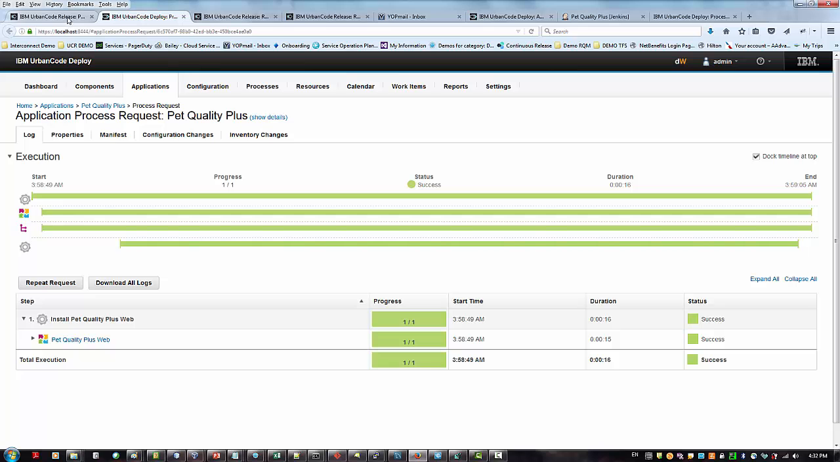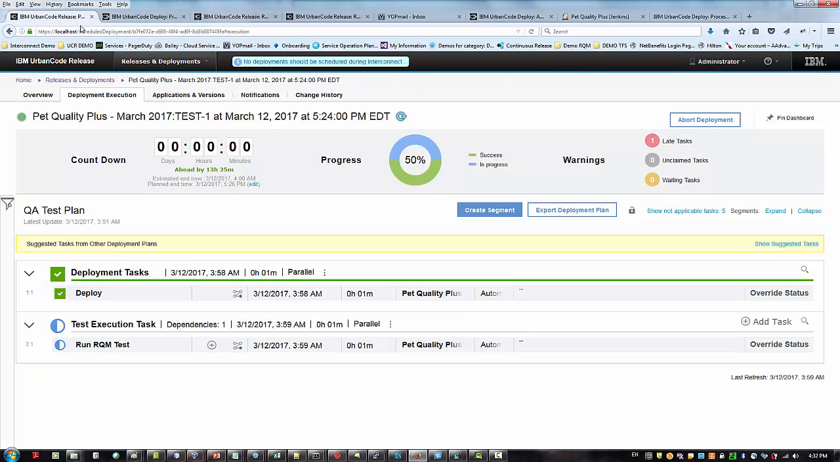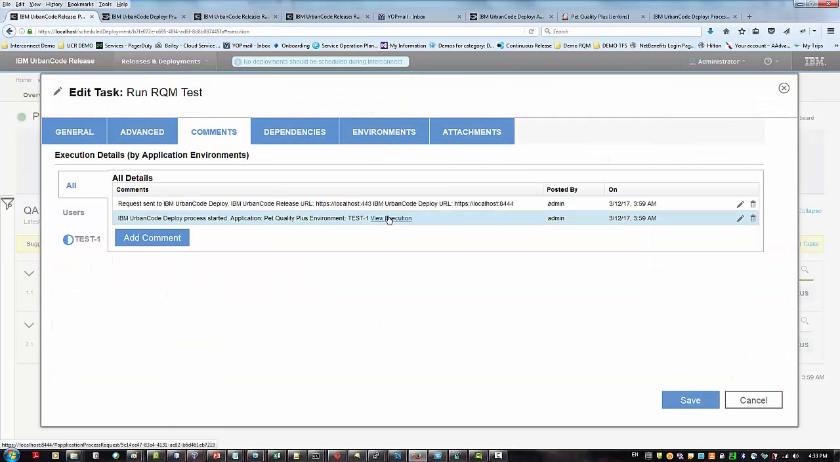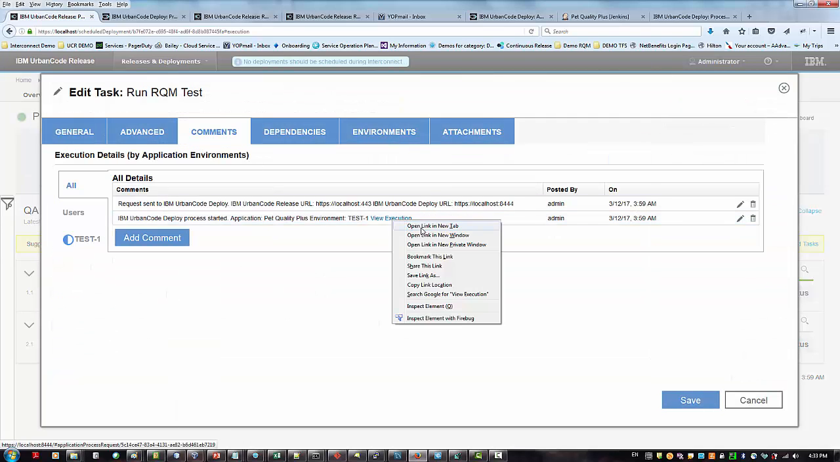So here the deployment just passed. So we can see that the task in the deployment plan got updated, and it's successful. So the next step, the Run RQm test, is now started. I can click on it the same way and get access to the execution of the process in UrbanCode Deploy.